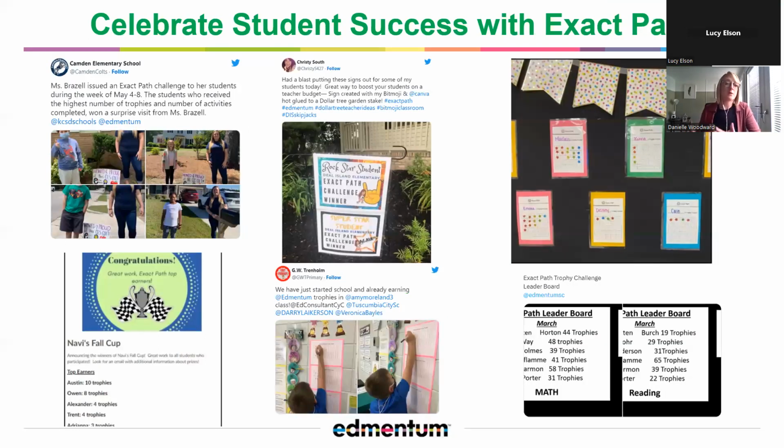And as we think about celebrating success, here we can see a number of different ways that schools have celebrated their students' achievements in ExactPath. It can be done by display boards, leadership boards, student trackers. Personally, my favourite is sharing the student ExactPath certificates around the playground or the school for students to be able to find with each other.